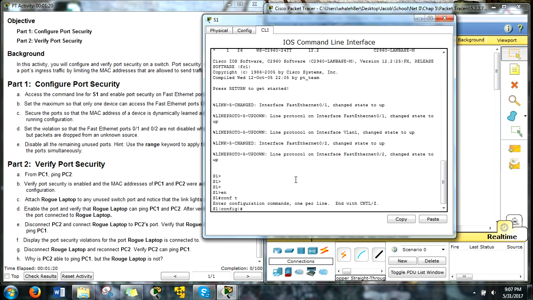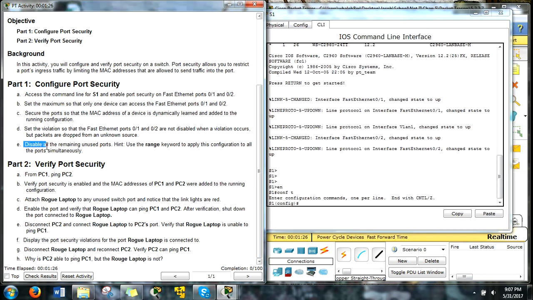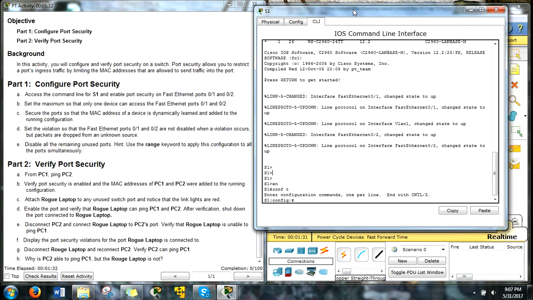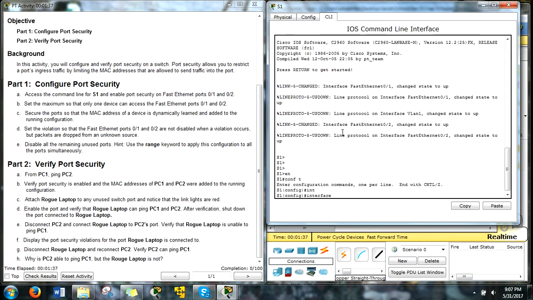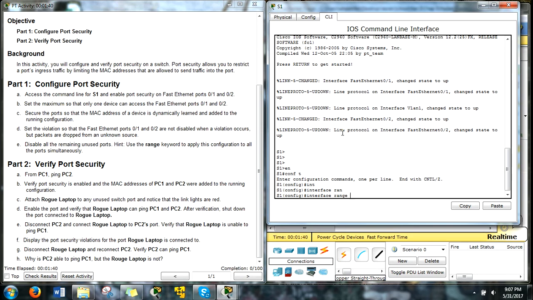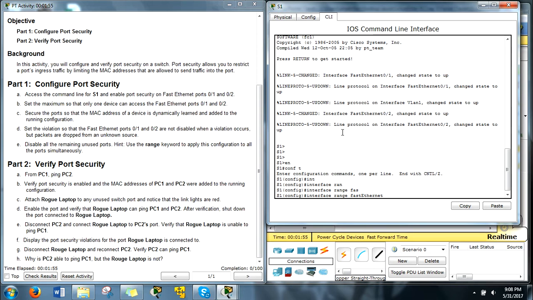Enable. Let's get into global configuration mode. Okay, now down here on step E, it gives you a hint. The range is a keyword that we're going to be using here. What we do is say interface range, and this is going to be such an easy command because it helps us do things a lot faster. We're going to be able to configure a bunch of ports at the same time. But right now we're just going to do 2. So FastEthernet, and that is going to be 0/1-2. We're doing 1 and 2. Okay.